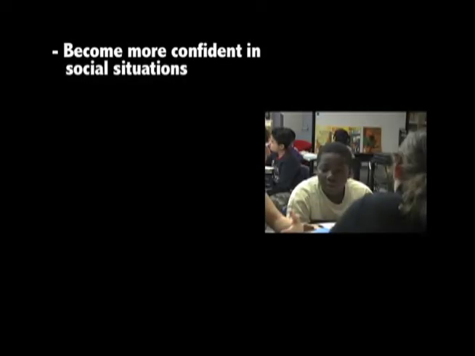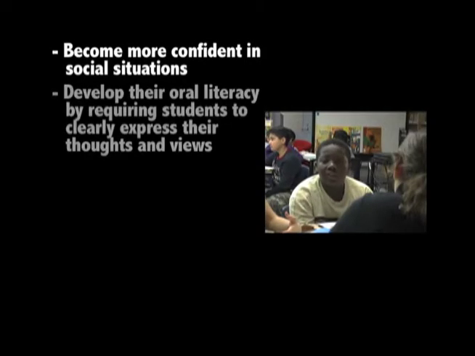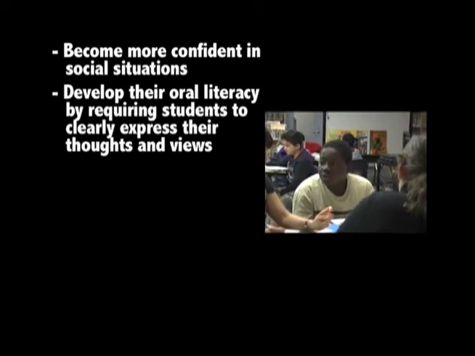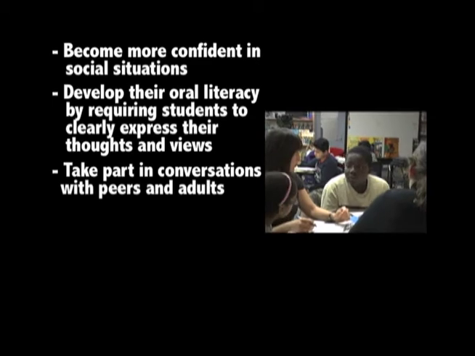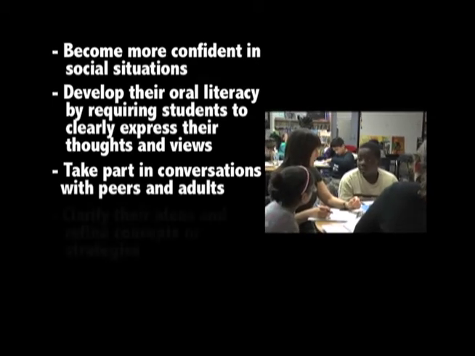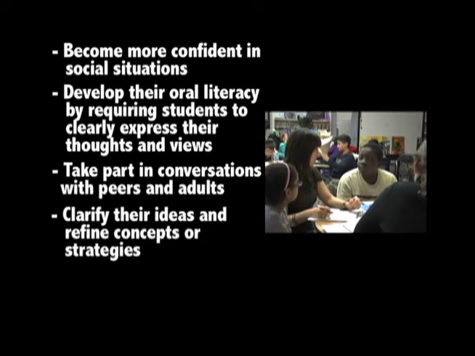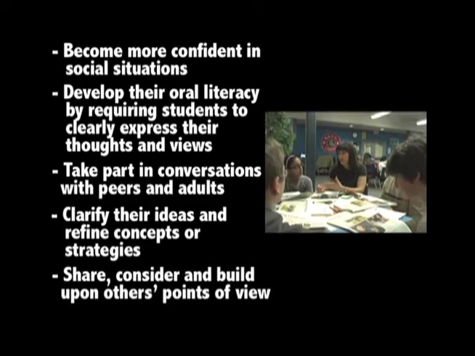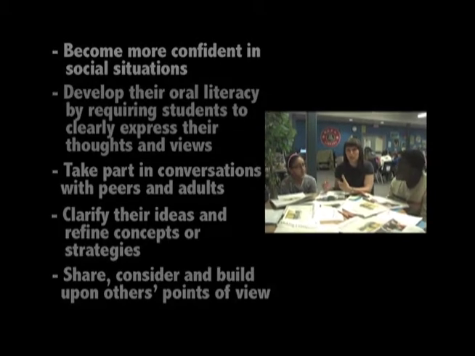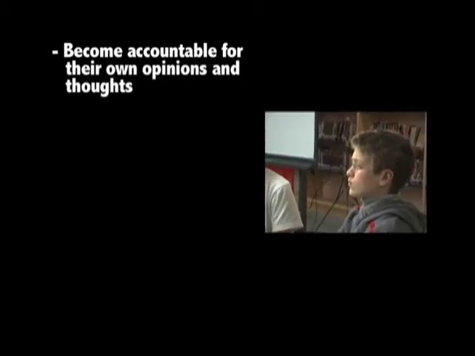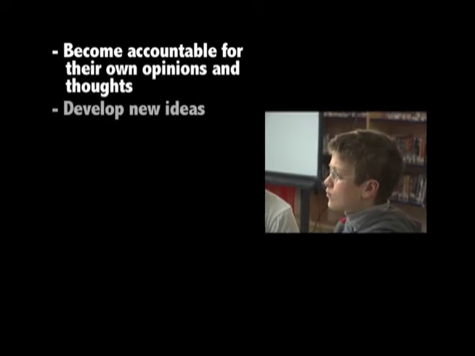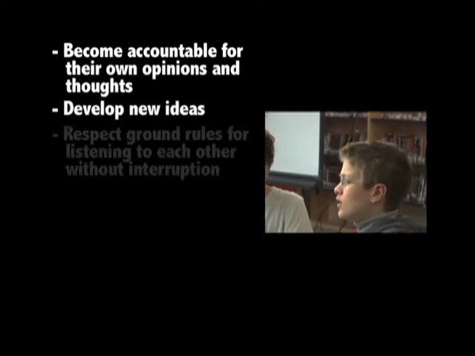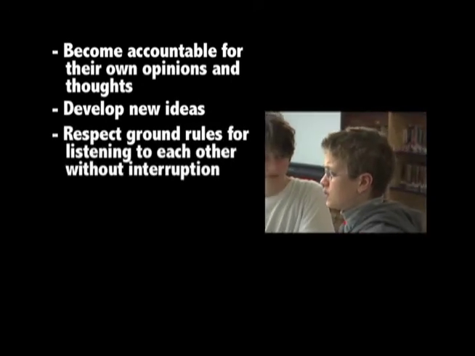Literature circles allow students to become more confident in social situations. They develop their oral literacy by requiring students to clearly express their thoughts and views. It allows them to take part in conversations with peers and adults, to clarify their ideas and refine concepts or strategies. It also allows them to share, consider, and build upon others' points of view. Students become accountable for their own opinions and thoughts. They develop new ideas. They respect ground rules for listening to each other without interruption.